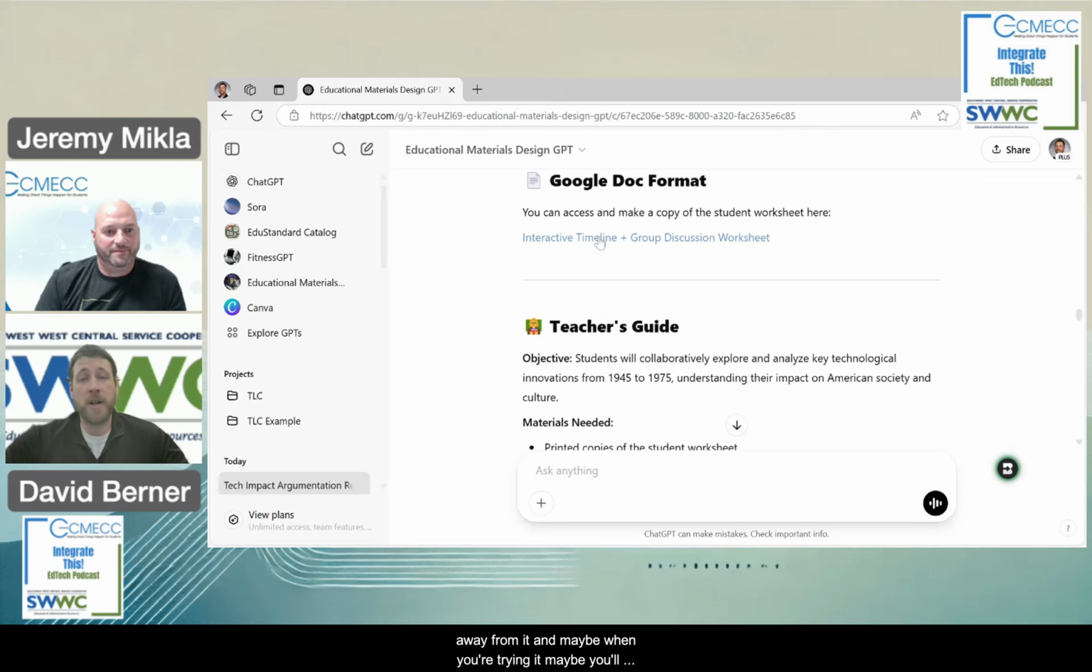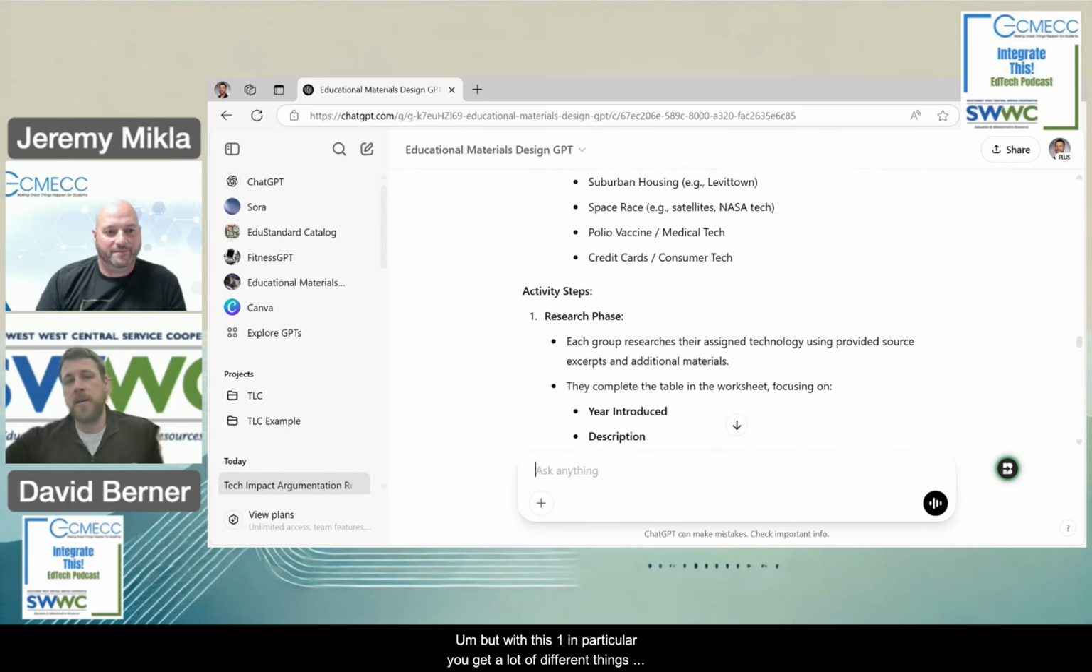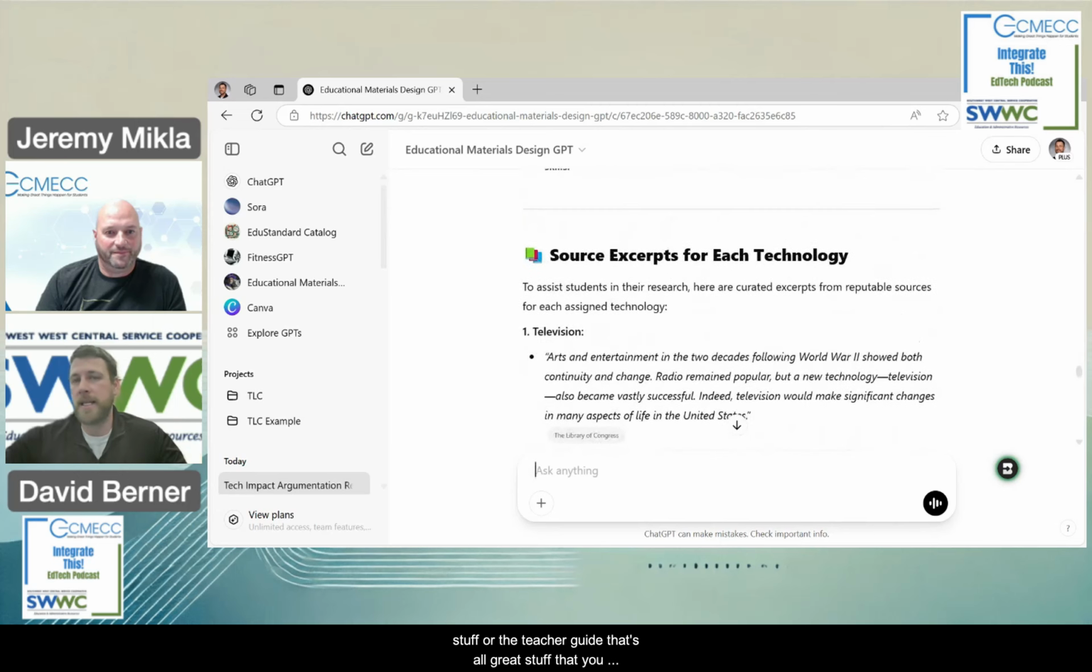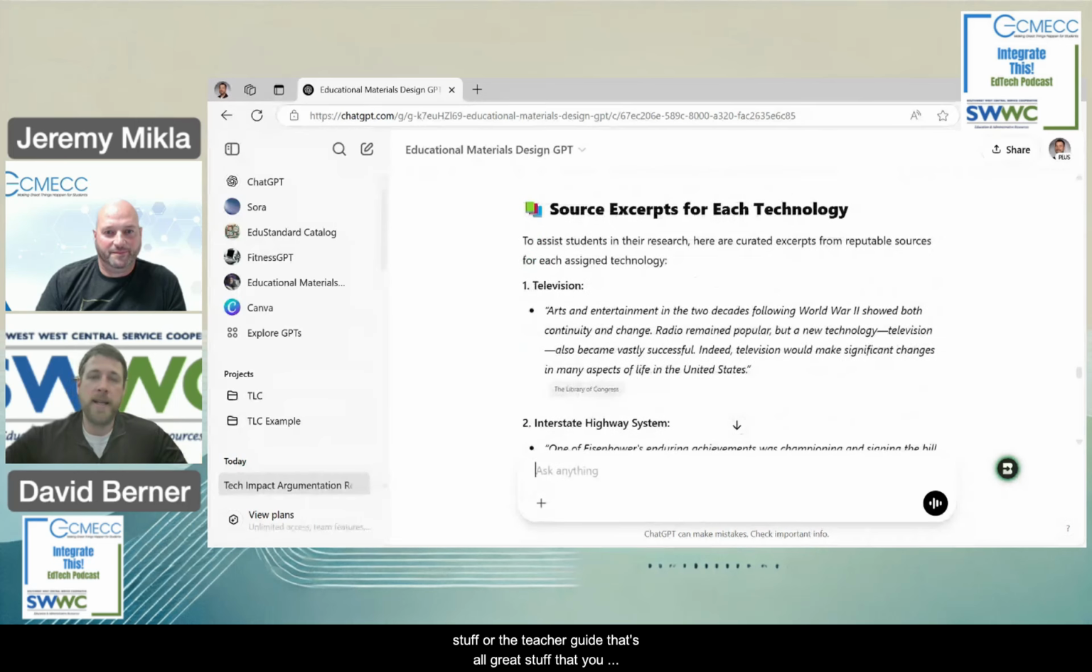And maybe when you're trying it, you'll get where the Google Doc does work, or you can produce that PDF. But with this one in particular, you get a lot of different things. Even just going back to the source excerpt stuff or the teacher guide, that's all great stuff that you could use to your advantage.